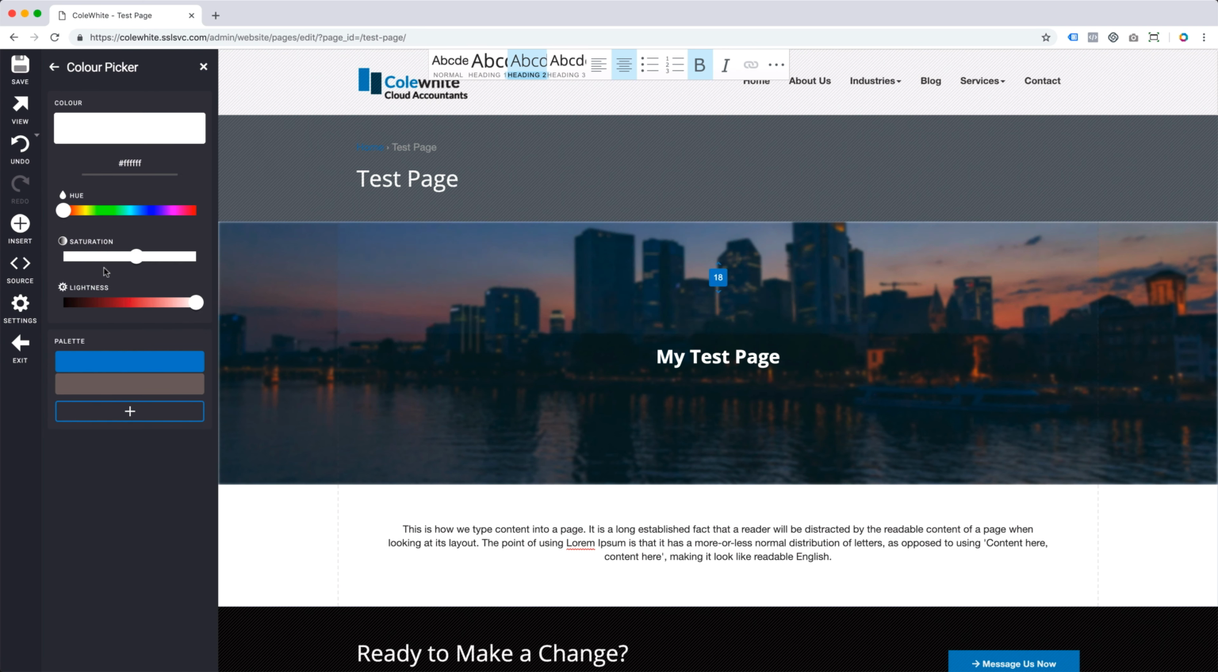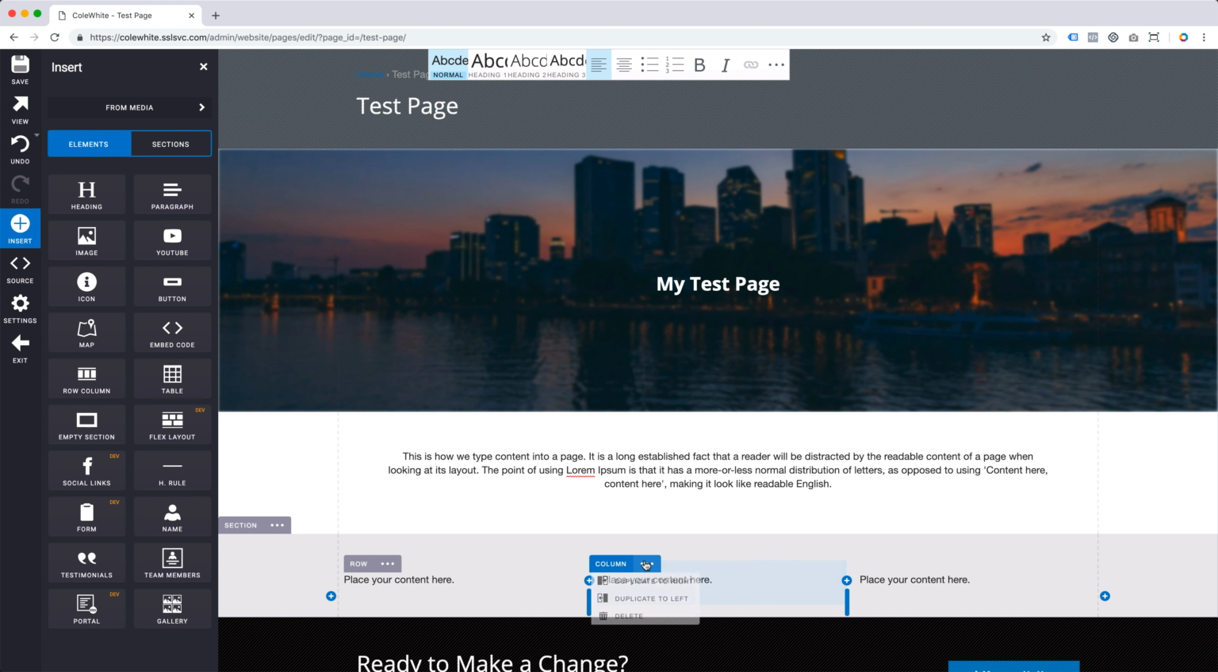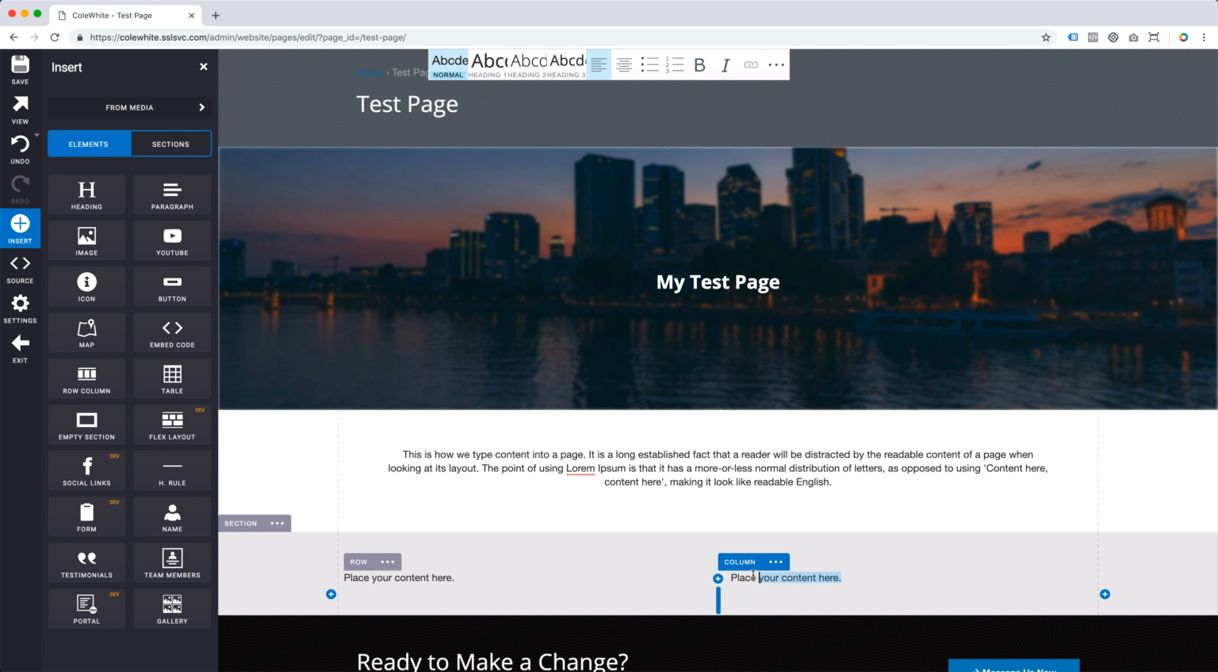To create the split, I use a row column element. I drag it onto the page and it creates a single row with 3 columns. Because I want to split the page in half, I only need 2 columns, so I'll delete one. In the right column, I'm going to add some text. I want to put my video on the left-hand side.